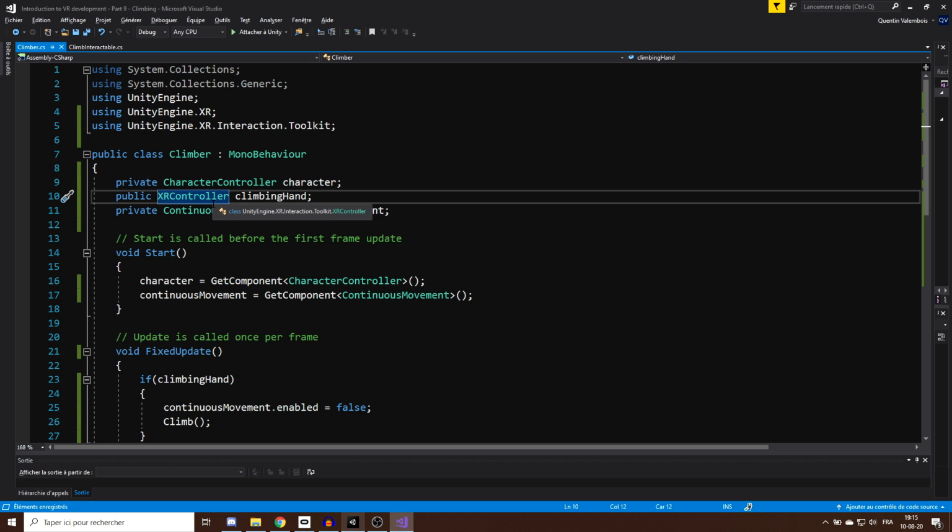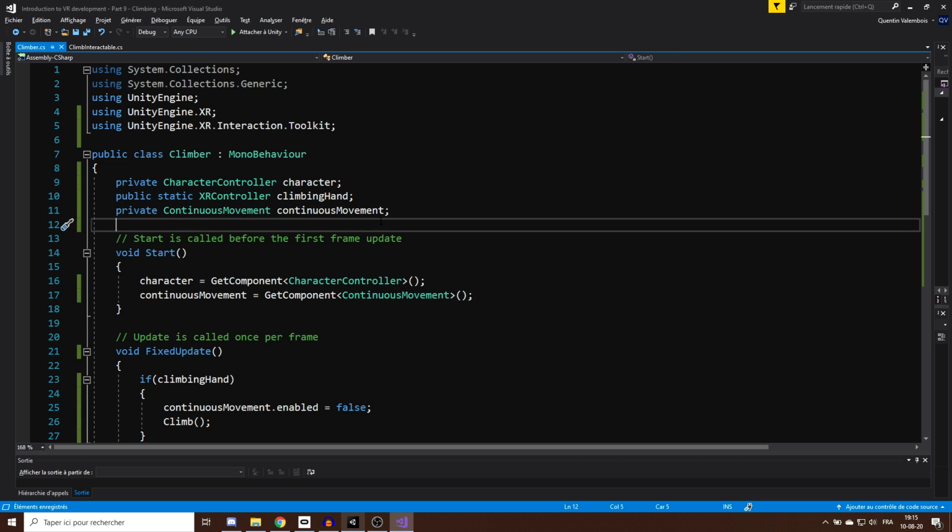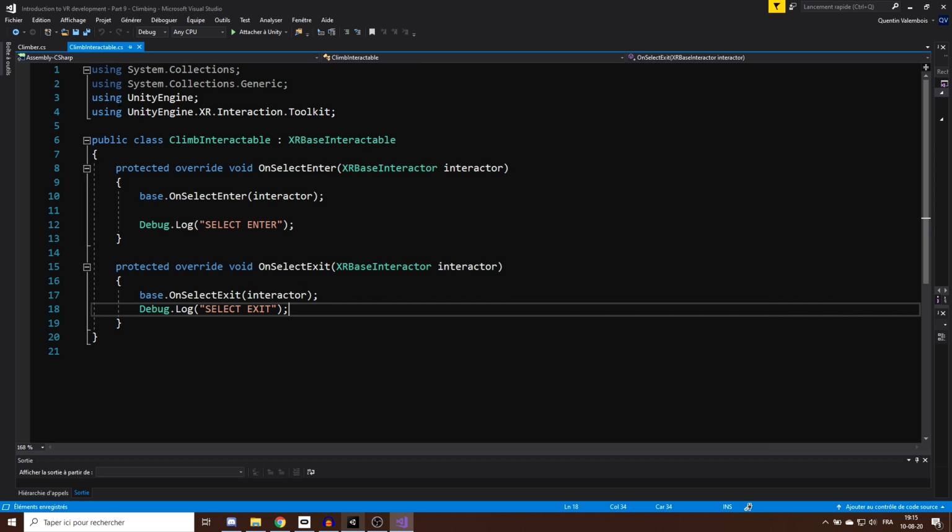So before closing the script, as we need to access the climbingHand variable, I'm going to set it to static. So what this does is basically makes it possible to access this variable directly without a reference to the script. And this works when we only have a unique value for it, which is my case here. Now let's save our script and go back to the other climb interactable script.